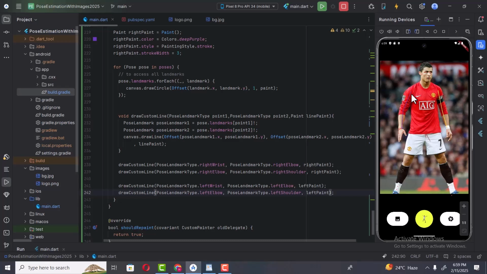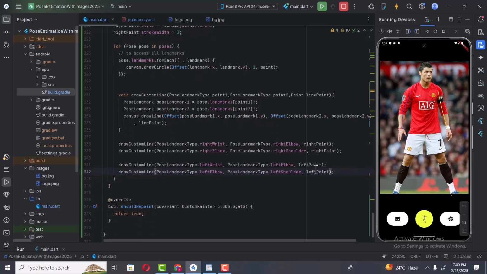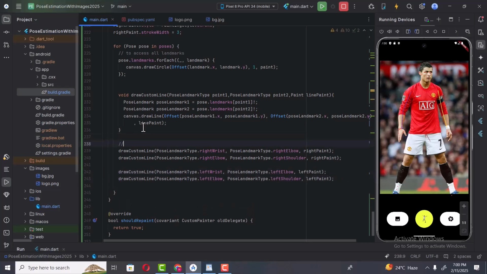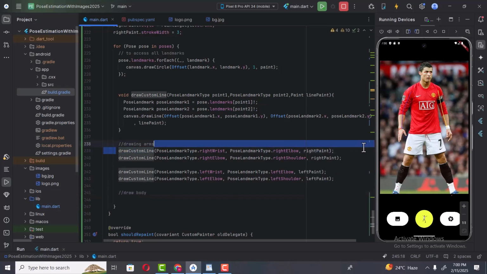Similarly, after drawing the lines for the arms, we need to draw a line joining the shoulder with the hip, and then also draw the legs. So you should try to do it by yourself, and if you cannot, then follow me in this lecture. So after drawing the arms, we are going to draw the body. So draw body, and to do that we are going to copy these methods.